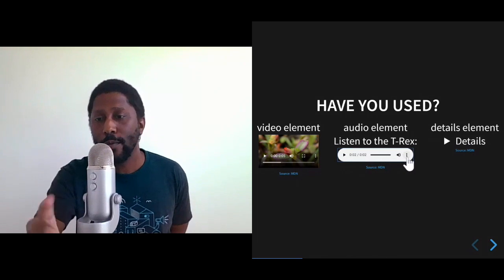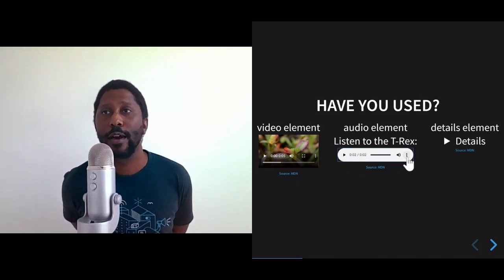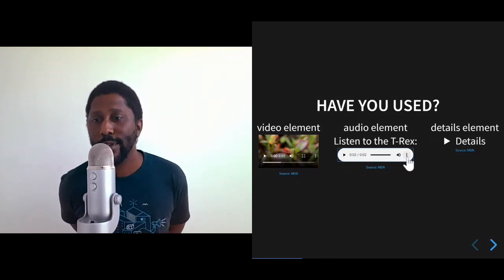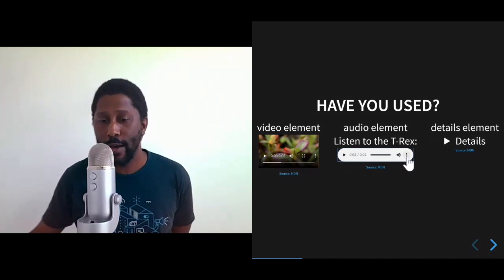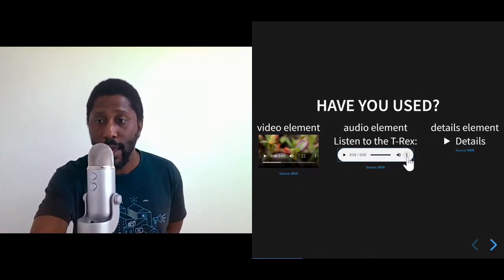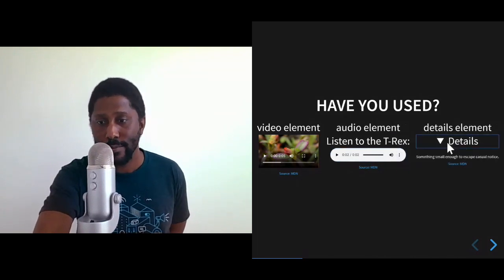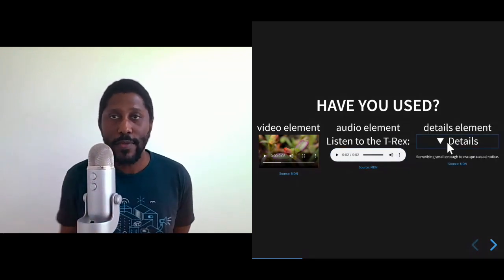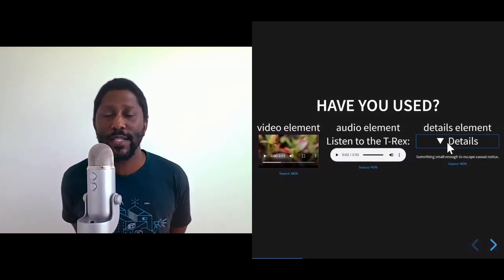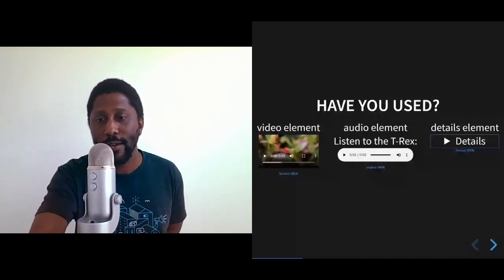And then, a personal favorite of mine, for anyone who's ever tried to create their own drop-downs or accordion-style things where you can show information easily: there's the details element. As you can see, it has the arrow already built in. That is amazing. So that was always fascinating to me, and to know that they're basically web components is great.